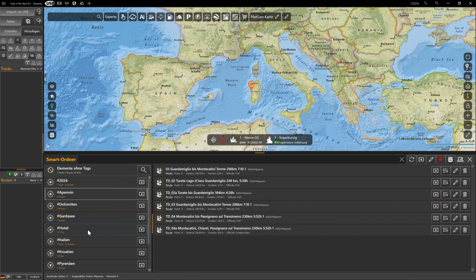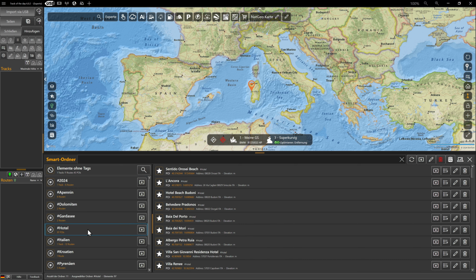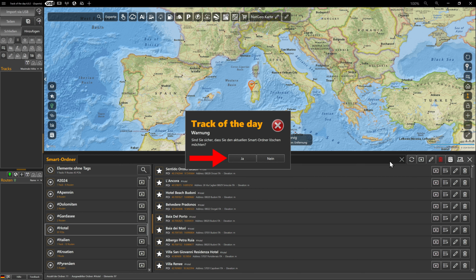Finally, I would like to show you how to delete a Smart Folder. This action does not delete any items from the database, it simply removes the Smart Folder hashtag from all associated database items. To do this, I select the previously newly created Smart Folder Hotel and click on the red garbage can in the upper right corner. After answering the security question with yes, the selected smart folder disappears.